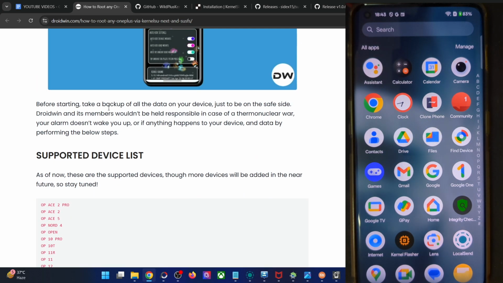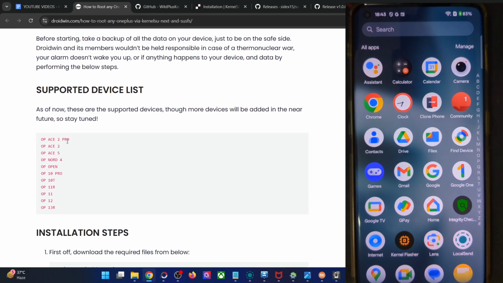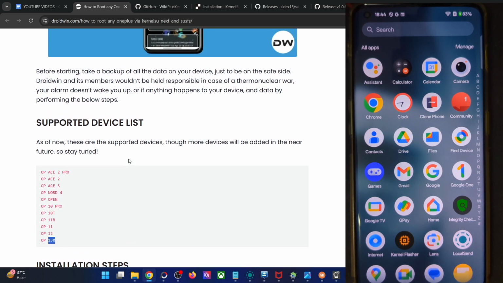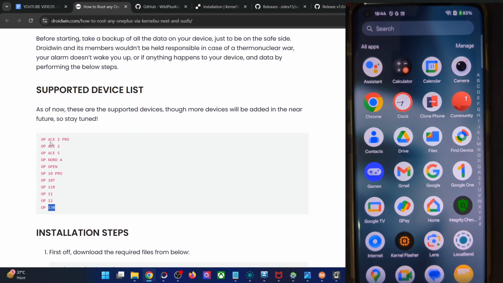As of now, the following phones are supported: the OnePlus Ace 2 Pro, Ace 2, Ace 5, Nord 4, Open, 10 Pro, 10T, 11R, 11, 12 and 13R. With that said, more phones will be added shortly, so please keep track of this section at regular intervals. And on that note, let's get started.